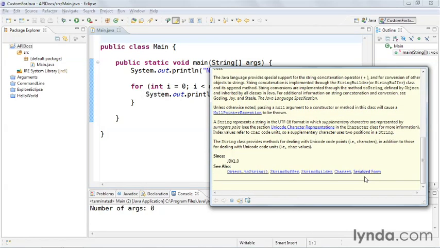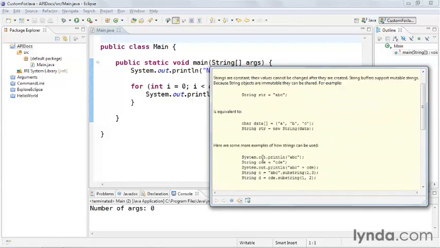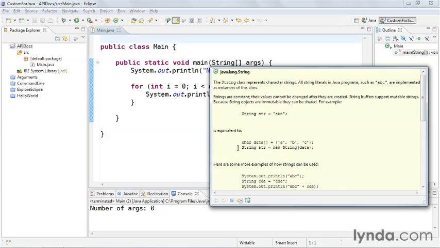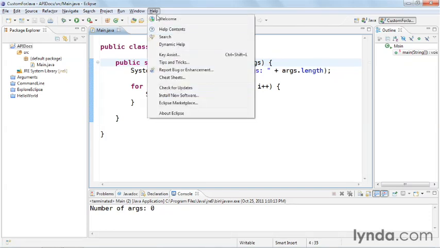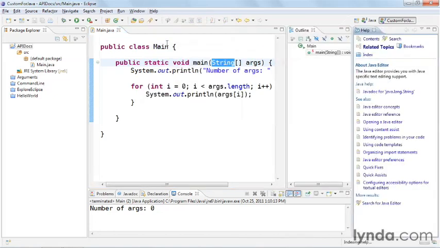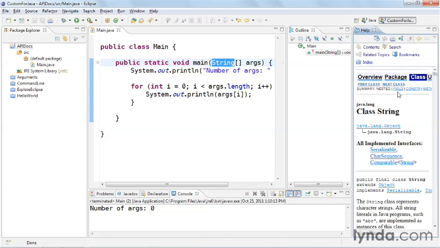Not all of the documentation that shows up in this window will contain links to get to the full docs for a particular class. So here's another way to do it. I'm going to double-click the word String to select it. Then I'll go to the menu and choose Help, Dynamic Help. I see a new view appear on the right, the Help view. And I see a link, Javadoc for java.lang.String. When I click the link, that takes me to the full documentation for that particular class.